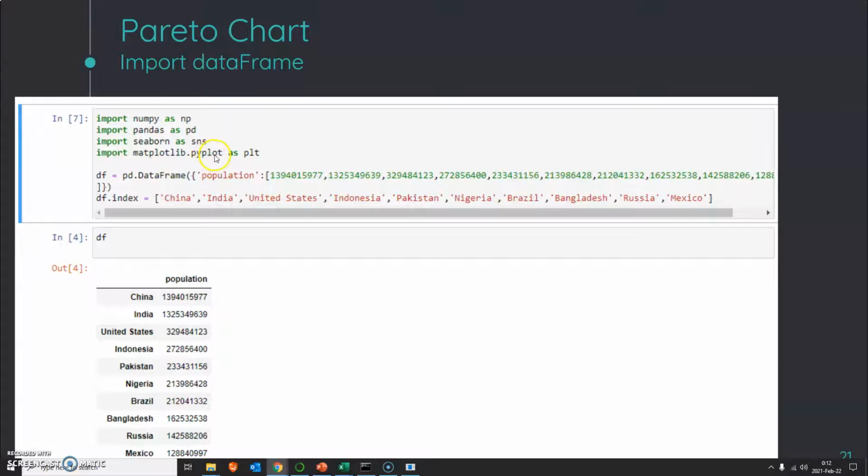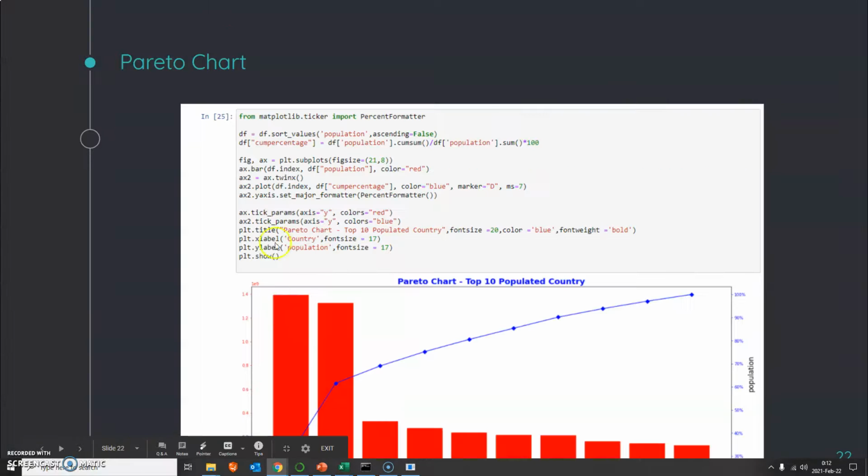This is our Pareto chart, and here is our first command to import our libraries. Then I created a data frame with the top 10 most populated countries in the world, and these are the top 10 countries with their populations. Here is the command I used to create this chart. As you can see, for the population, the first one is China, then India, and so on.